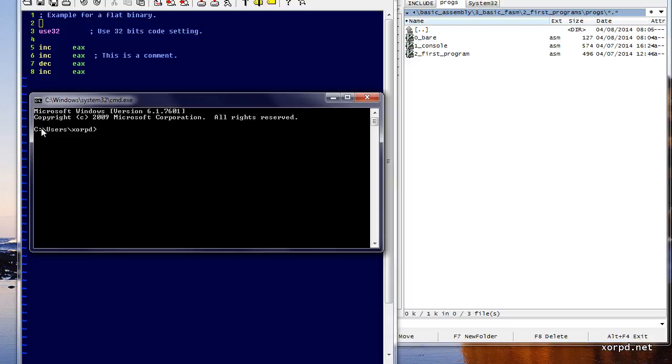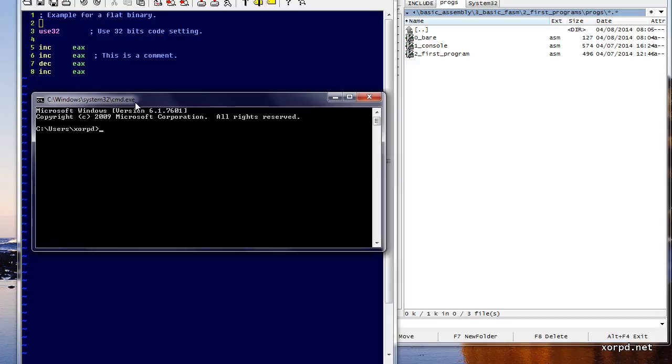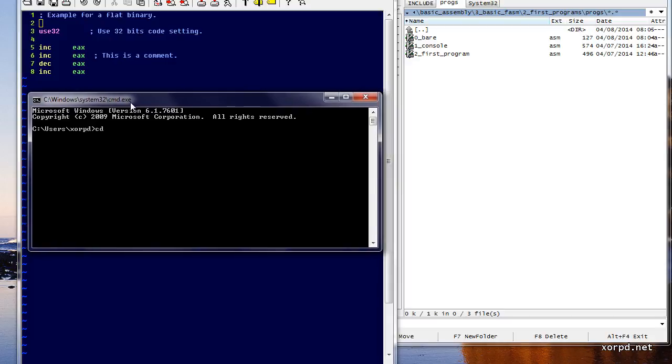Currently, I'm in the C drive inside the users folder, and in the users folder, I chose the XOR PD folder. Actually, I didn't choose anything. This is just how the command line began. First, I go back. I use the CD command, and I add 2 dots. Then I do it again. Now, I'm at the C drive.